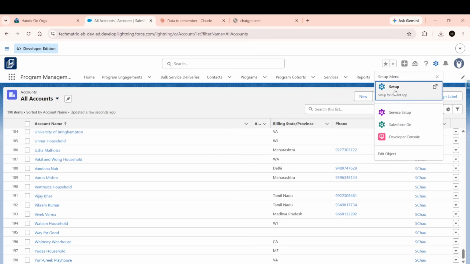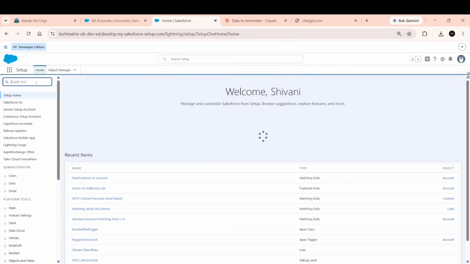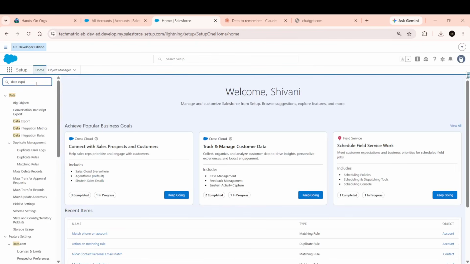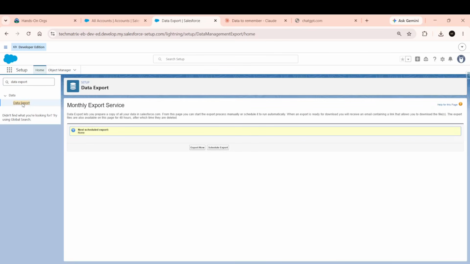So just set up your org and now search data export. Click on this data export. And why we are using data export, in some conditions, you have to be share your records with someone else. You have to be use these records for in other org. You have to be give permission to other. In that conditions, you have to be export your data.